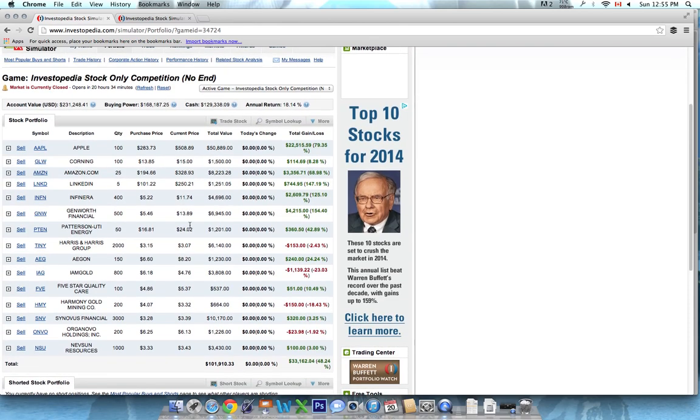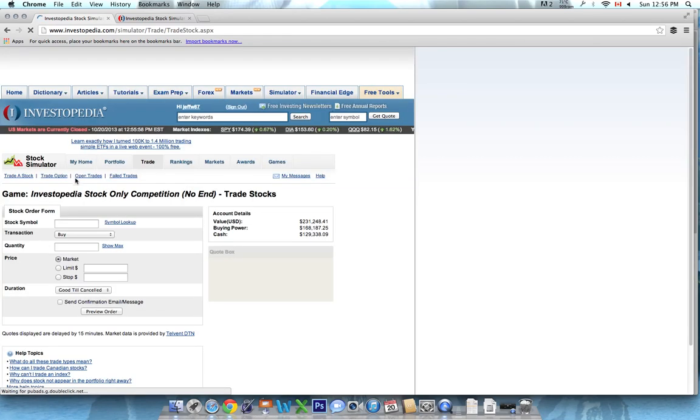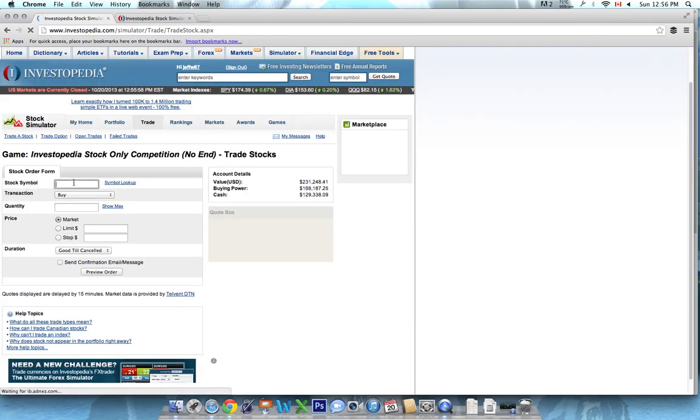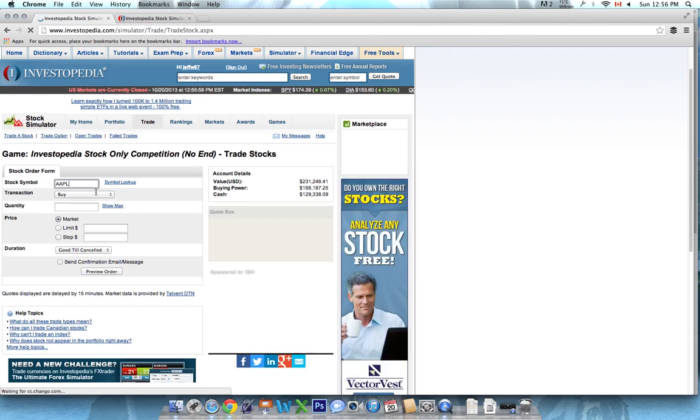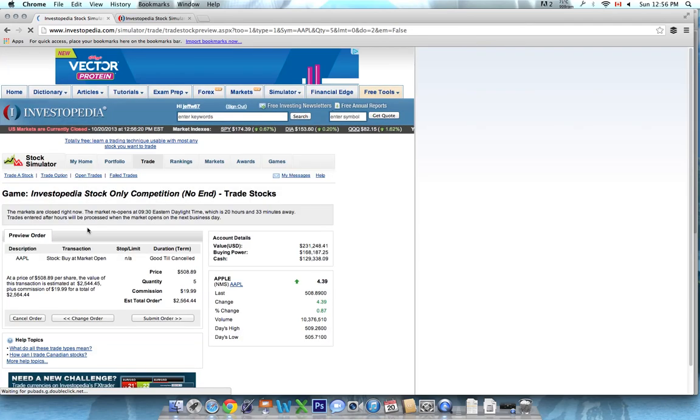To buy and sell stocks with Investopedia in the stock game, it's really easy. You just click the trade stock button, and that pulls up a screen where you enter the stock. Let's say Apple. You select it. You buy. You can set what kind of order you want, and then you can opt for the confirmation email, and then you can preview your order. And it will tell you if your order is going to go through.